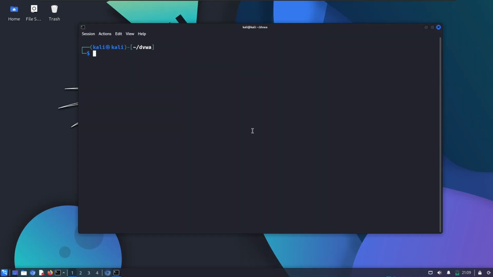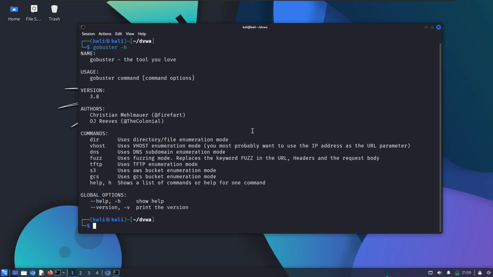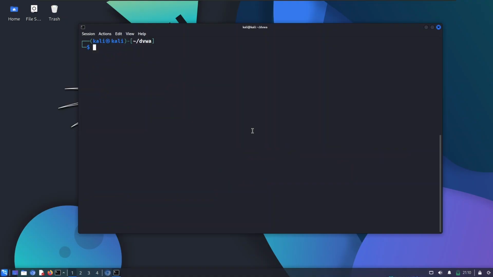So I'll come to my terminal and then I'm going to say gobuster -h for the help menu. And with that, you can see we are presented with different options that we can use to run our GoBuster tool. So I'm just going to say gobuster. Then you must specify what you want to look for. So for us, we want to look for directories. So I'm going to say dir. Then you must provide the URL. So we use -u for the URL.